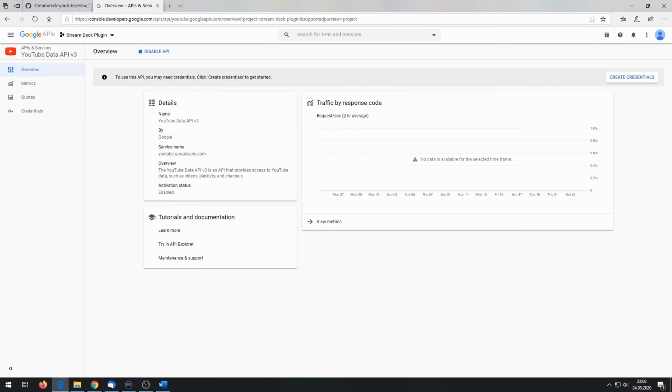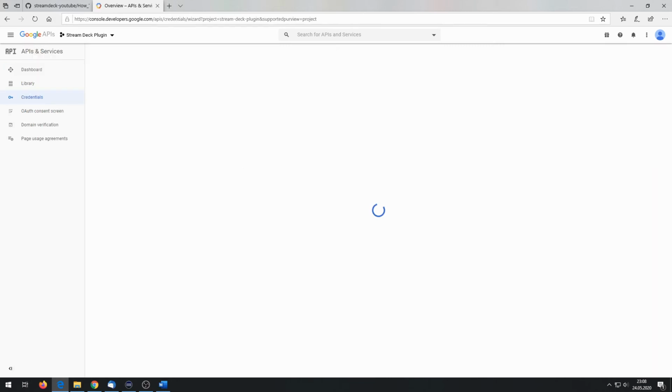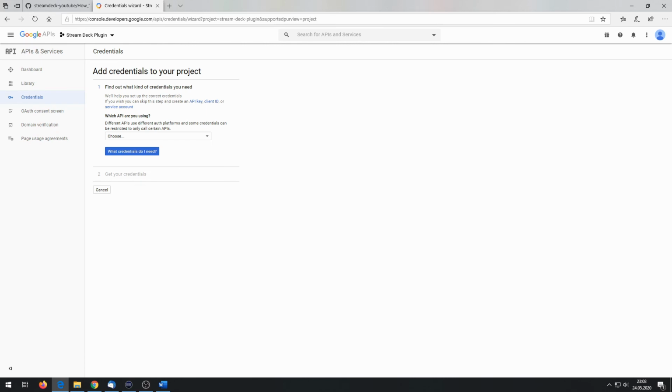Google tells us to use this API, you may need credentials. Click Create Credentials to get started. The button is on the far right of the screen, which we press to create our credentials. First we need to select the API we want to use, it's the YouTube Data API version 3 again.